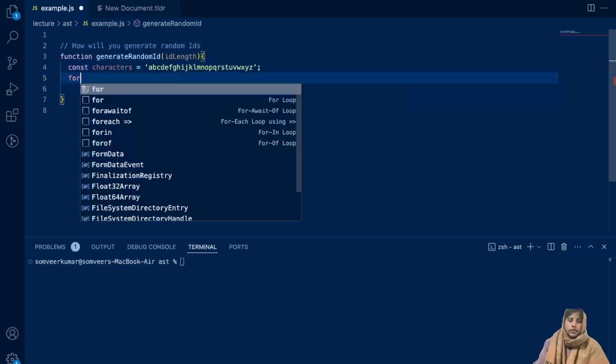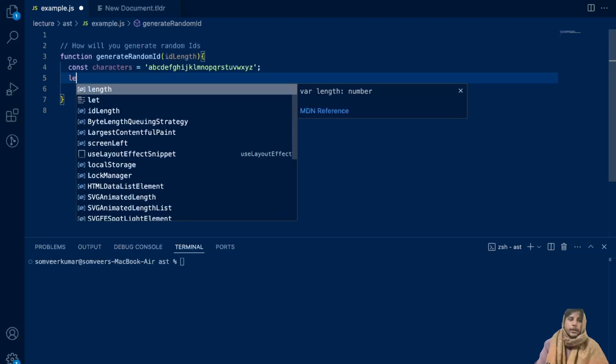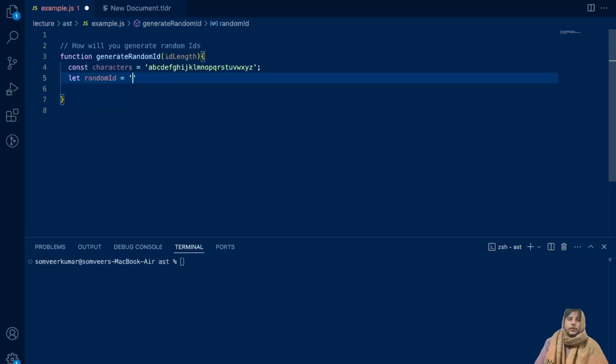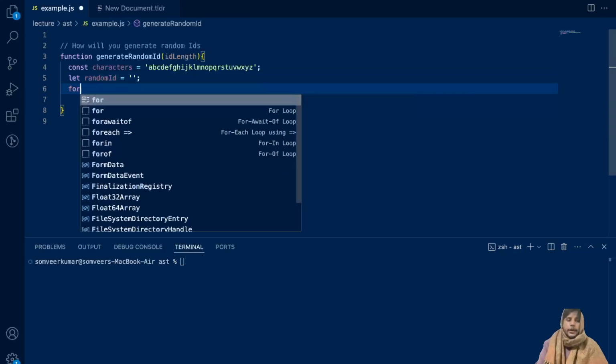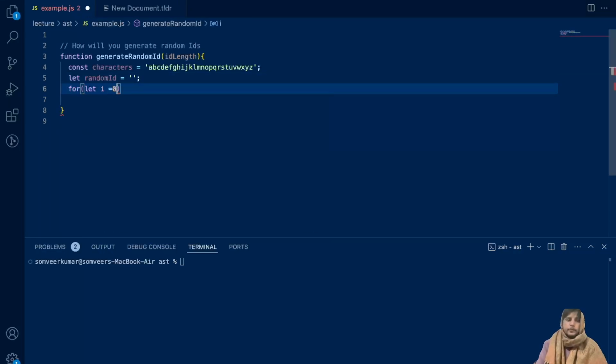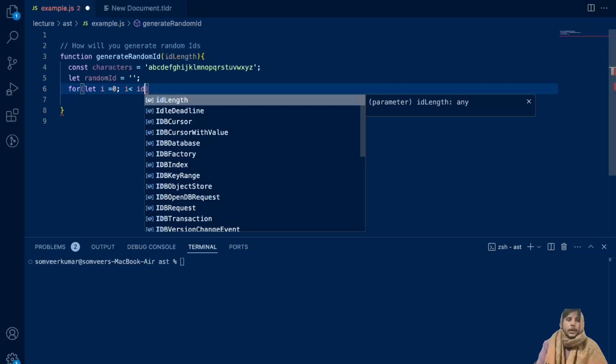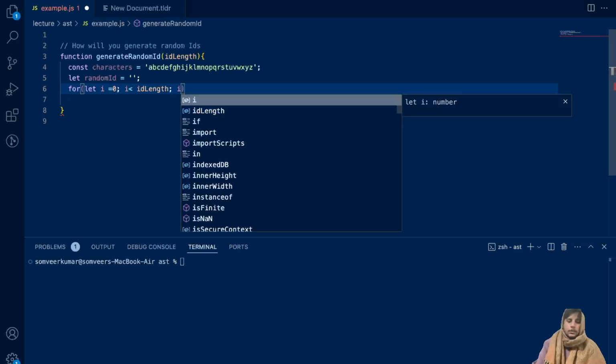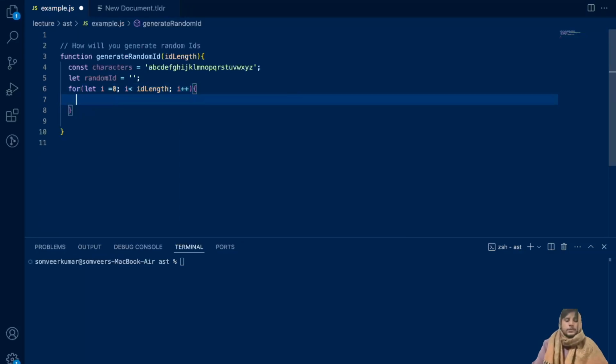Now let's first define a variable, let randomID, and take its initial value as an empty string. Now write a loop: i less than idLength, i plus plus. Here the main logic comes: how you get a random character from a set of characters, or how you get a number from an array. It is very simple actually, and very tricky.